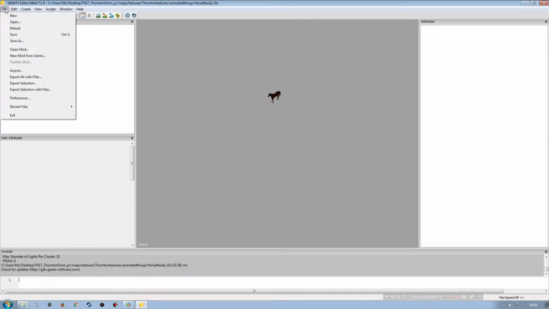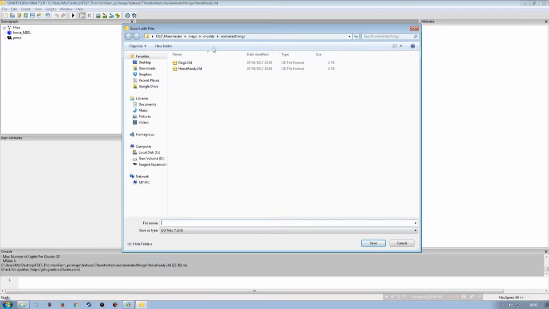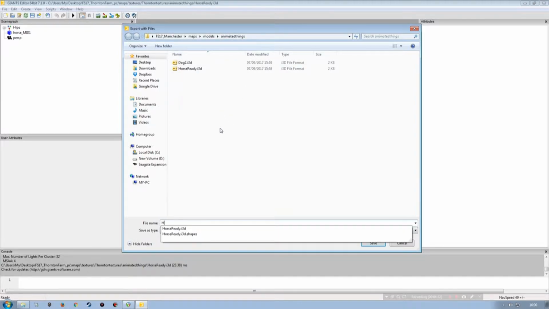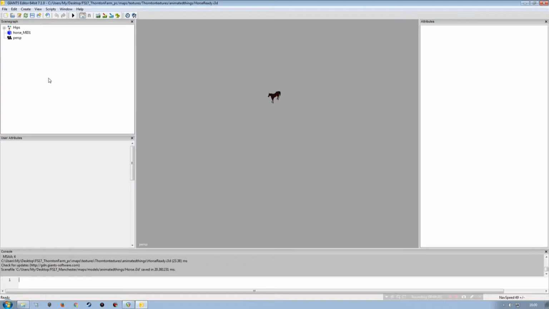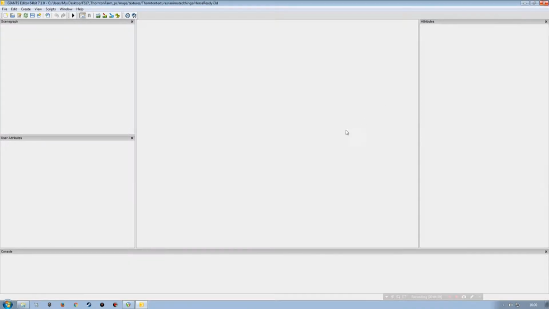But what I want to do is go File and Export All with Files. Again, making sure I'm in the right folder here. So I'm just going to call this horse and click Save. No, we don't want the same parent directory structure, so that's fine. And I can close that one down.